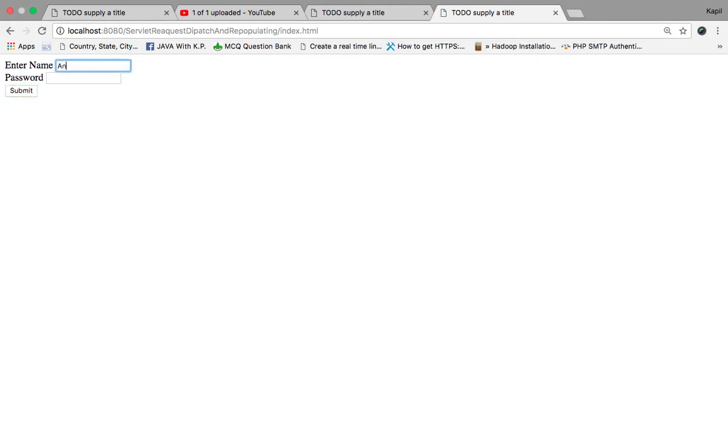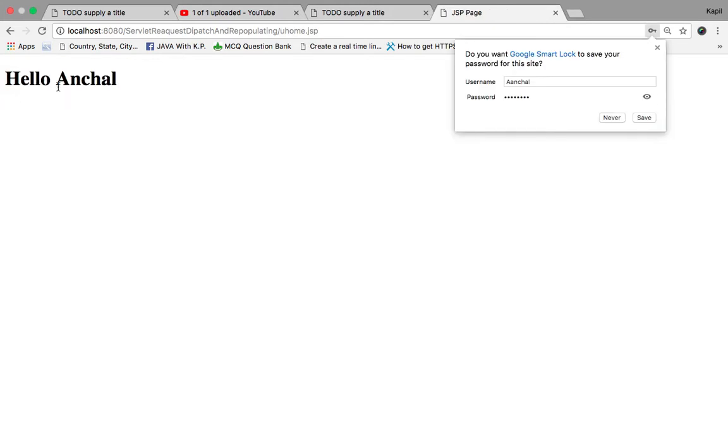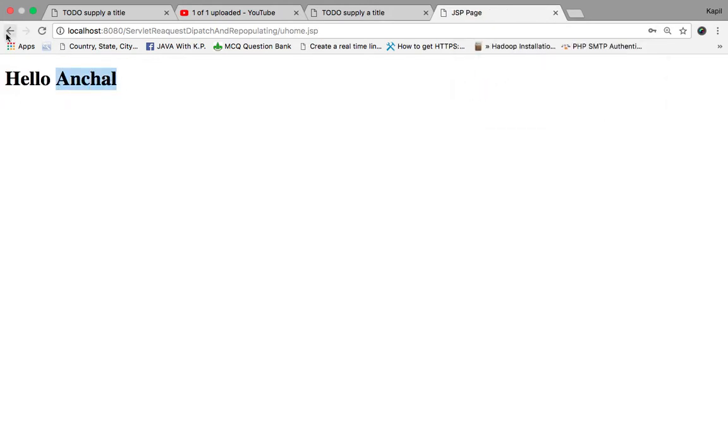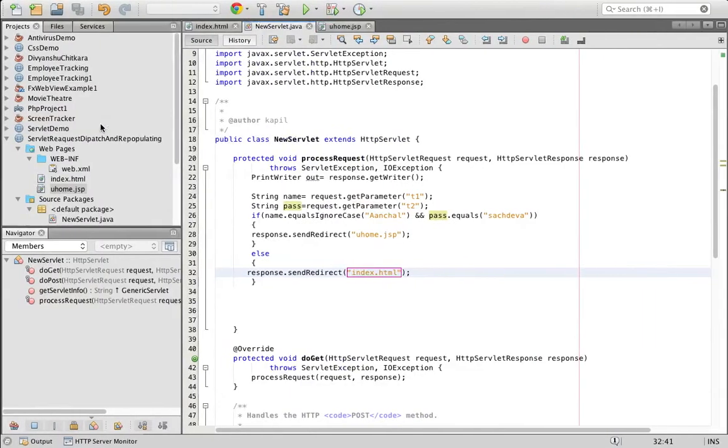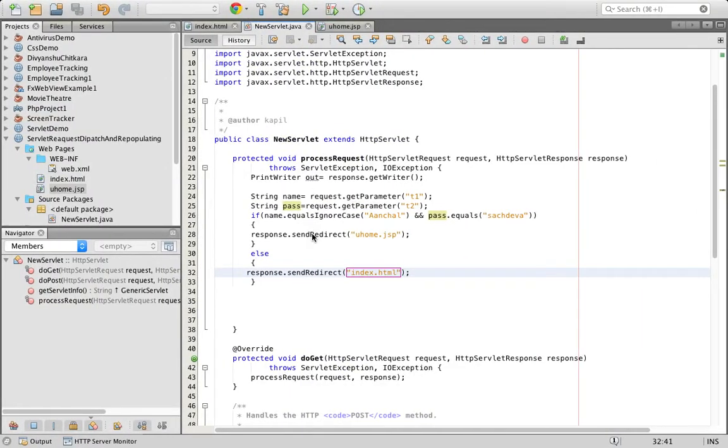Now if you're using Achal and then Sachdeva, this is also an error. Achal, Sachdeva. Now it will move to Achal. Okay, it means when you want to move from one page to another page, like Servlet to JSP or HTML, you can use response dot sendRedirect, right?